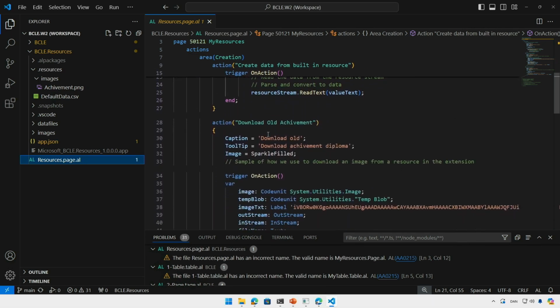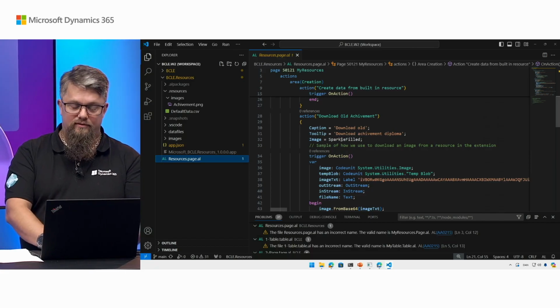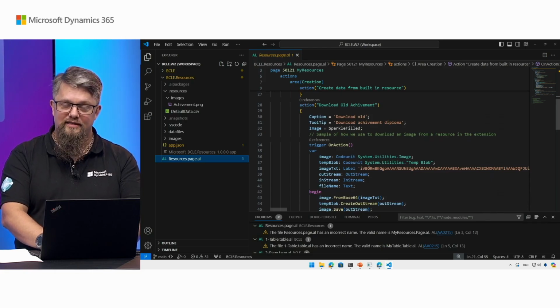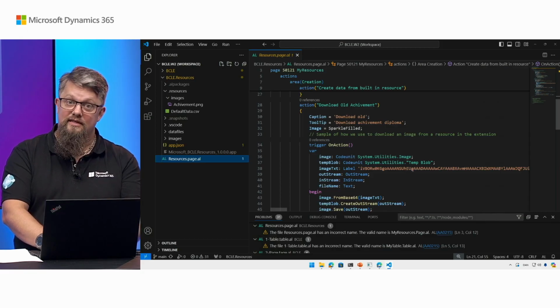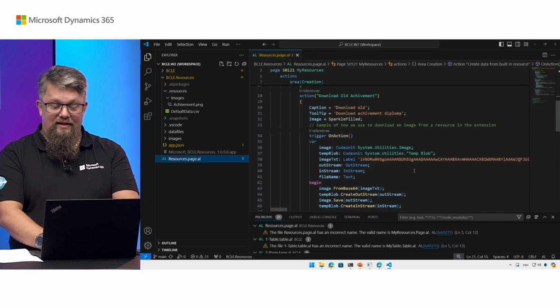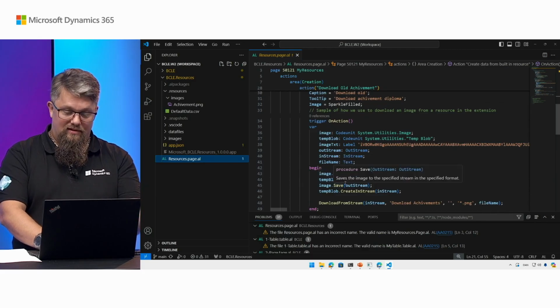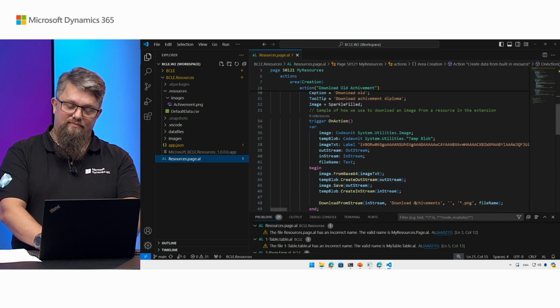I also here have an action that will download an achievement. This is implemented in the way I would do it prior to this feature. Maybe I would have an image label here, a base 64 encoded text string that contains the image. And naturally, I can easily see that this is the right image. So I can read it from the image stream or image text into an outstream, change that into an in-stream, and then you can download that one.